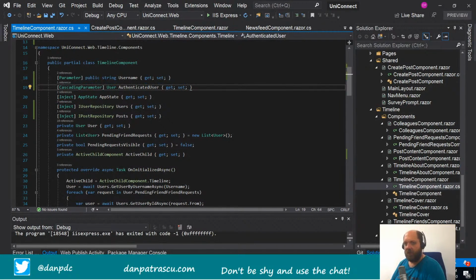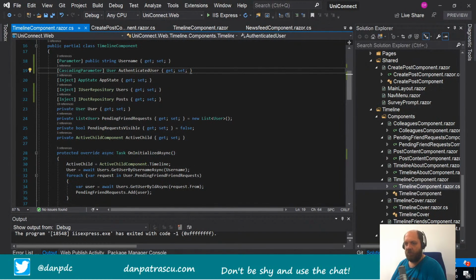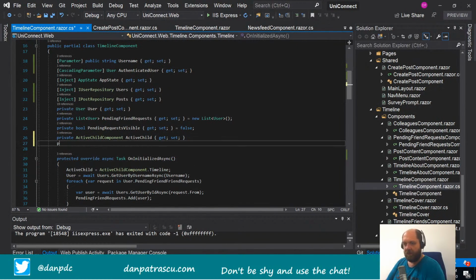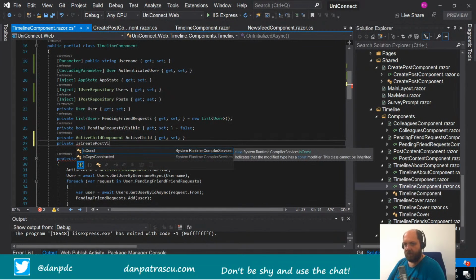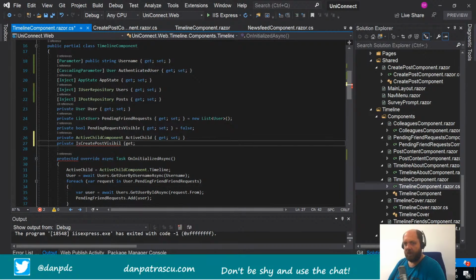So yes, right now we have the authenticated user, and now let's create a new property. Private is create post visible, but of course it's of type bool.